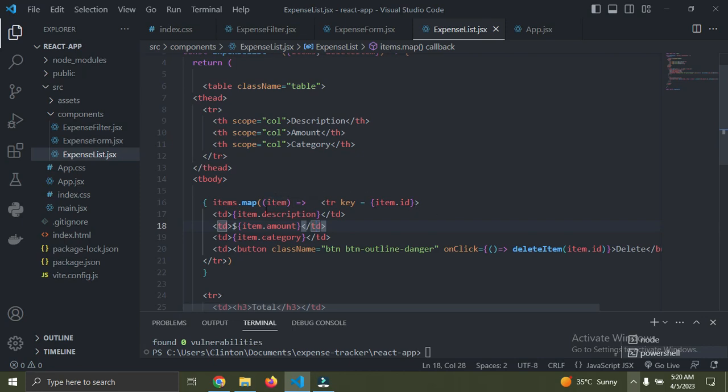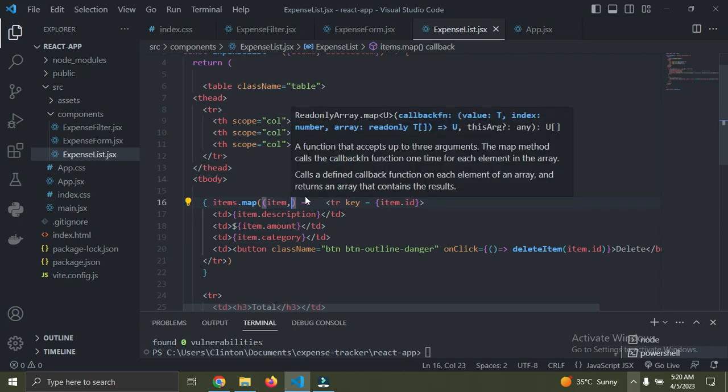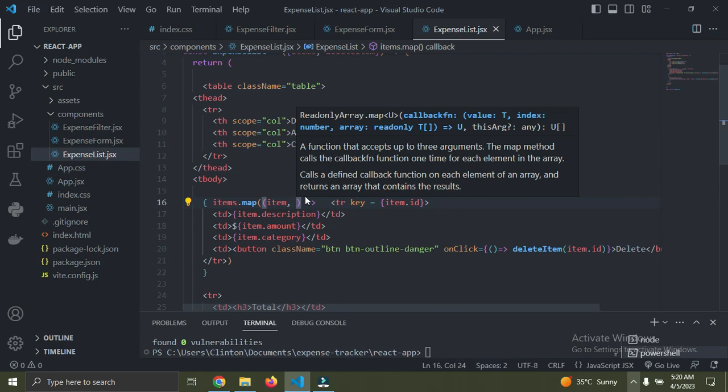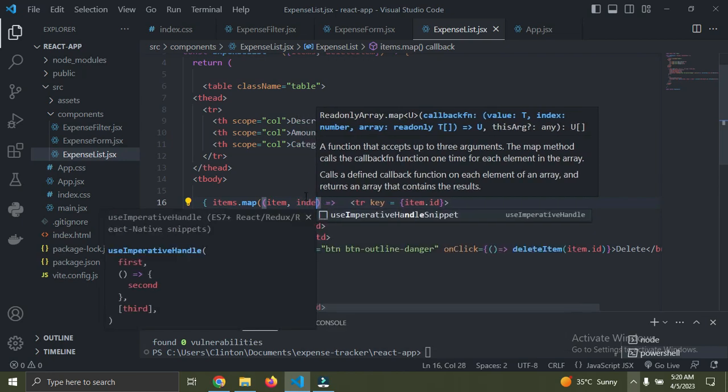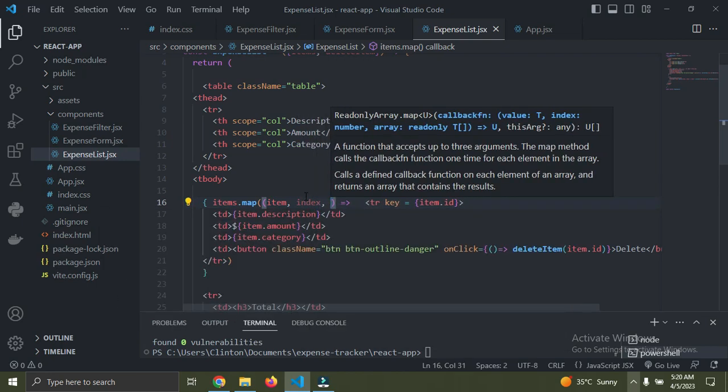So every array we filter through always has 3 parameters. The first parameter is the current item in the array you are trying to iterate over. The second parameter is the index of that item, and the last parameter is the array itself. You understand? It has 3 parameters: the current data, the index, and the array itself.